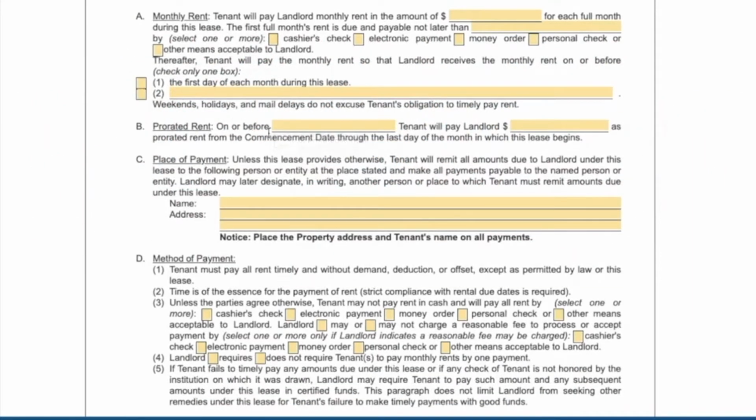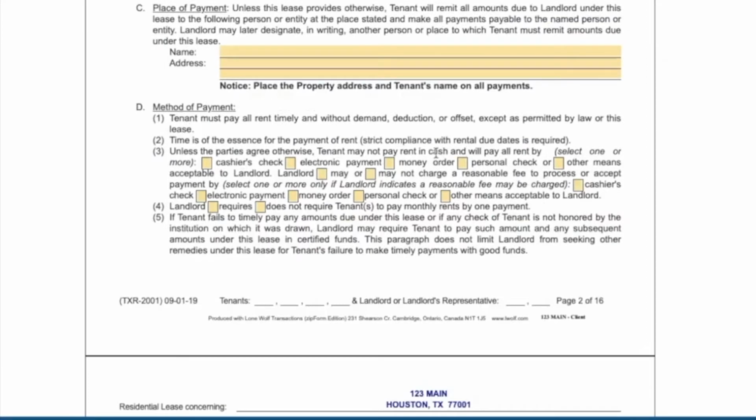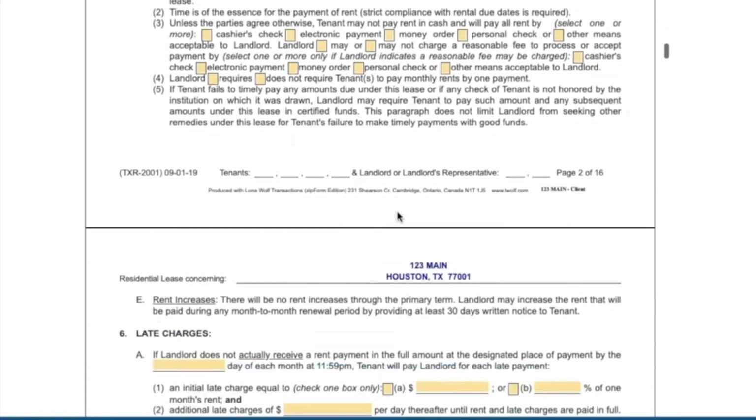Prorated rent, the best way to describe this is if, say, the monthly rent is $2,000. However, I'm moving in on the 15th, so I'm really only responsible for the second half of that month. Method of payment, this is how the buyer intends to pay.